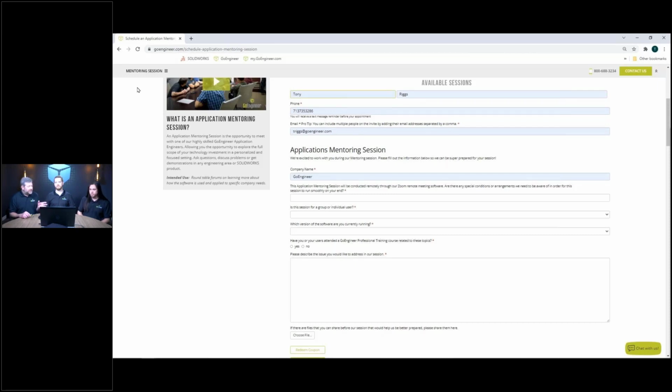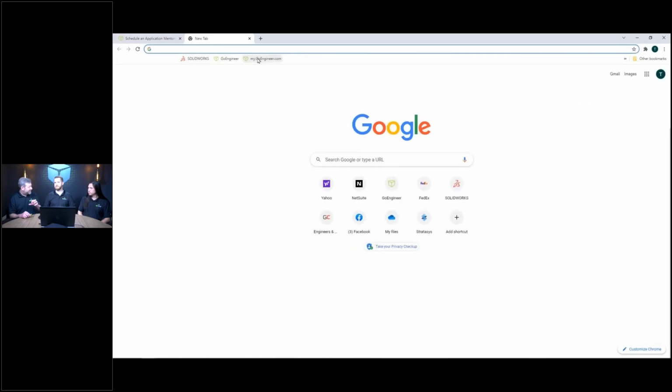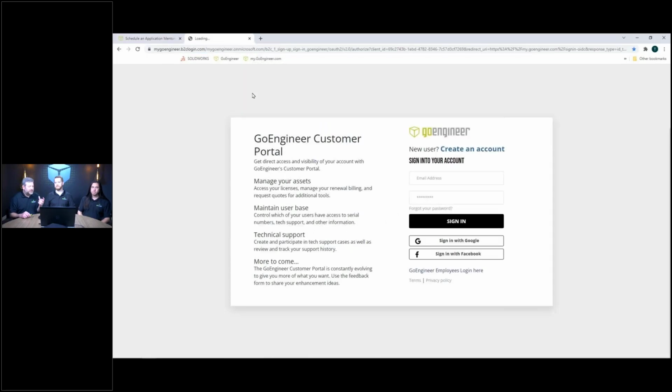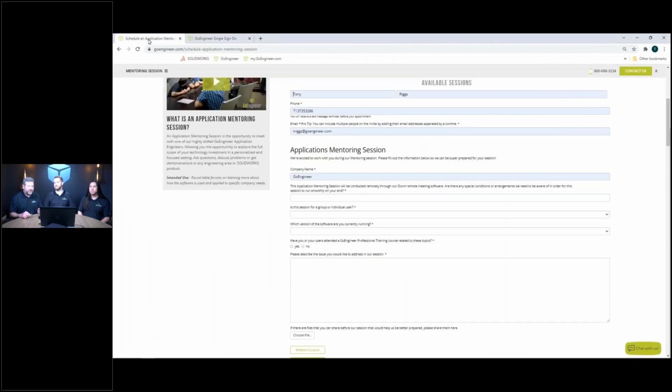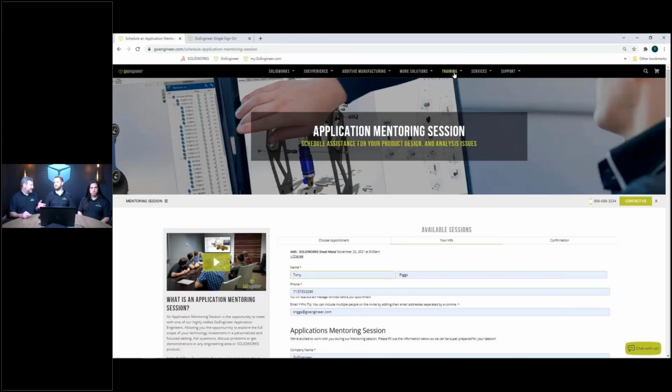From there, we've got a new tool that we're kind of proud of. We'll be talking about it a little more in the SOLIDWORKS admin section, but we've got a new GoEngineer customer portal. So be watching for more information about that a little later on. Okay, so what else is new?